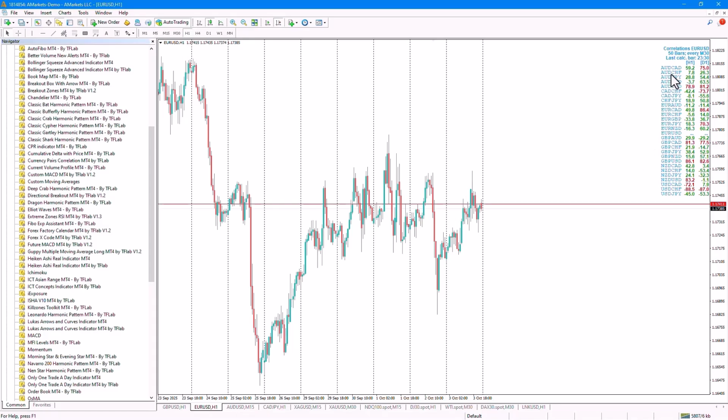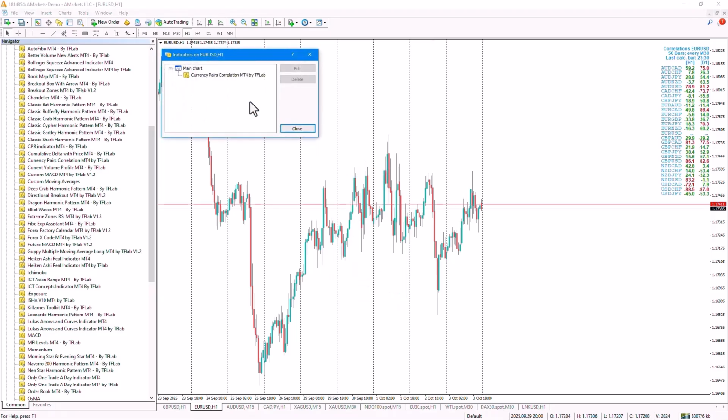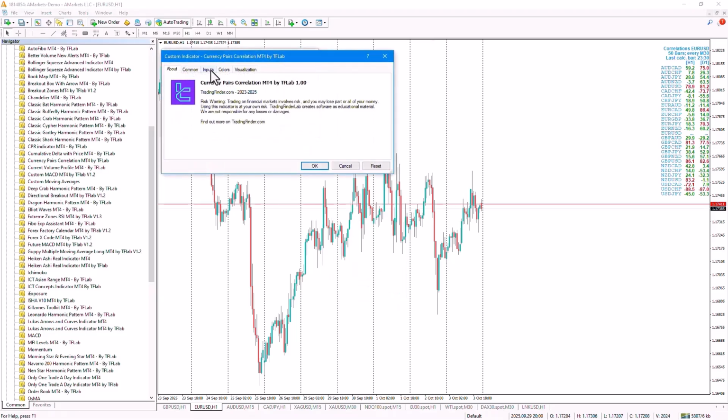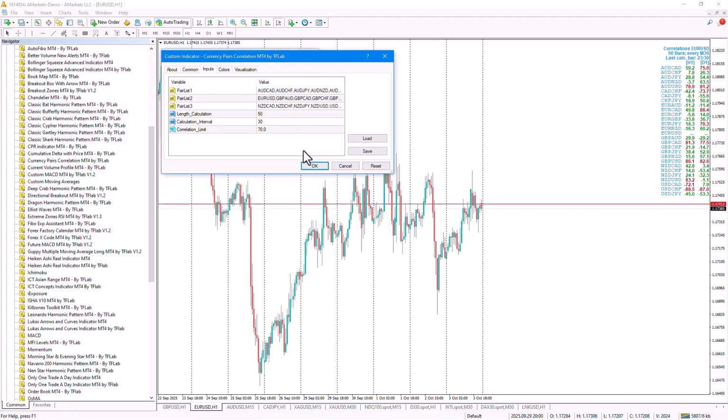Moving on to the settings section, under the Inputs tab, there are several important options. In the first, second, and third input fields, we can enter the names of specific forex symbols that we wish to monitor, or alternatively, we can clear these pre-filled lists and add only the particular symbols that we are most interested in analyzing.